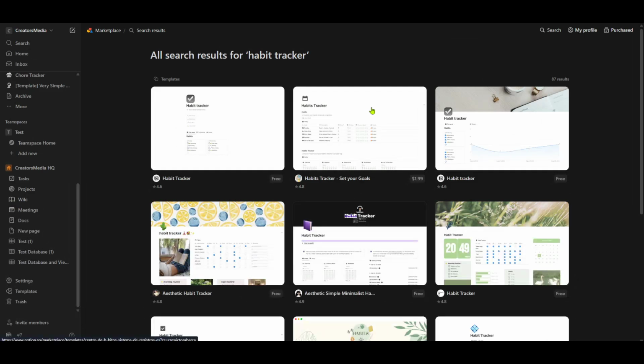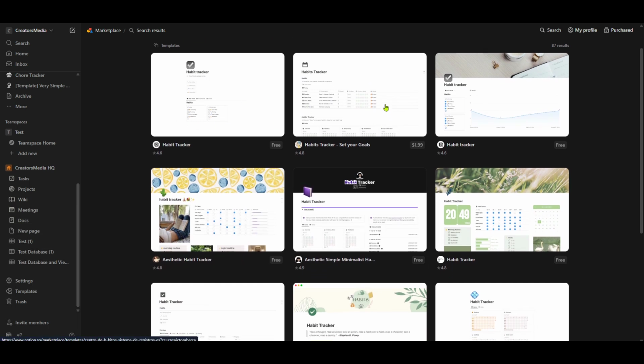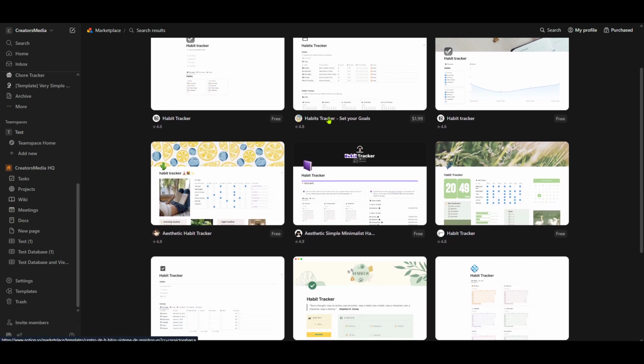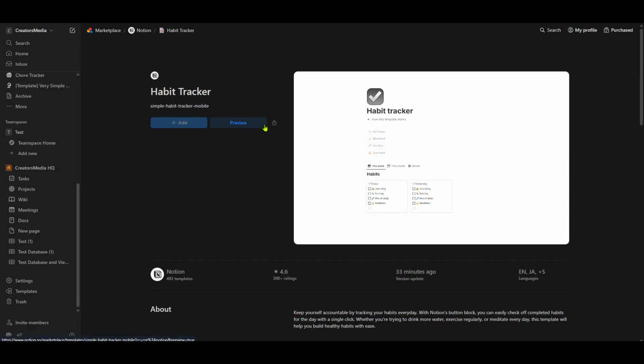This will showcase a preview of what the template offers, giving you a better idea if it aligns with your objectives. Next, you'll want to add this template to your workspace. Do this by clicking on Add, which incorporates the chosen format into your Notion account. You'll now have a fully functional habit tracker ready to go, straight from the template.